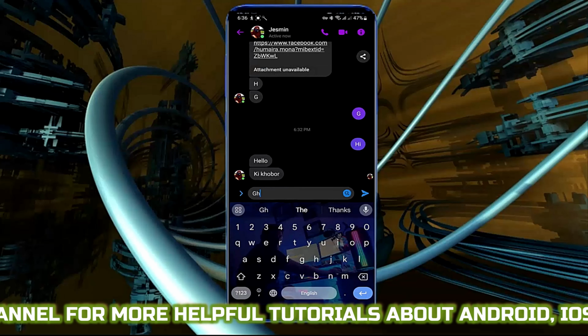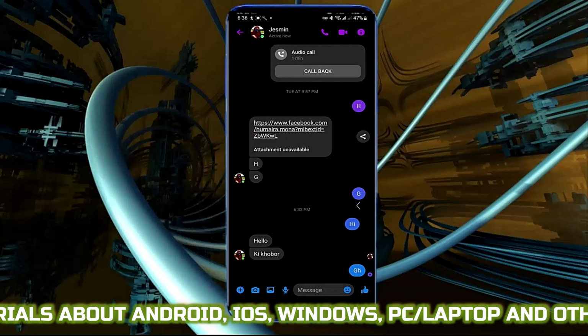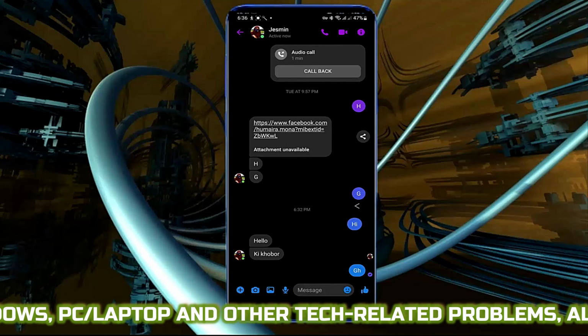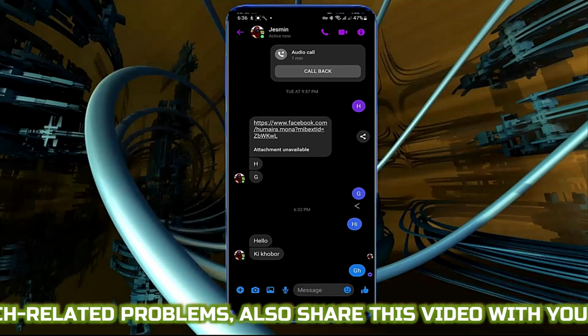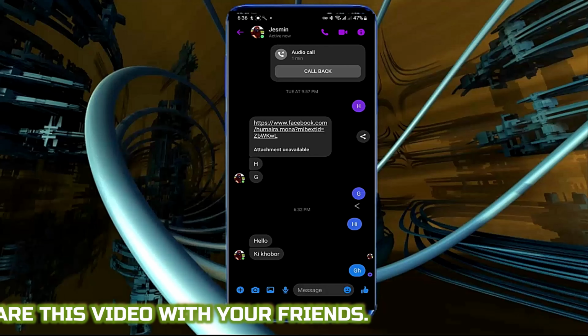If your problem still remains, then you need to contact the Messenger Help and Support Center. To contact them, there is a link in the description. Just type your problem and tell them about it.